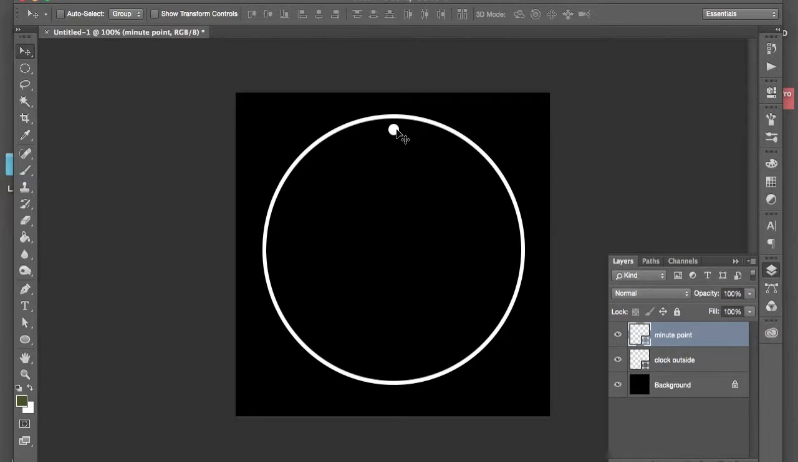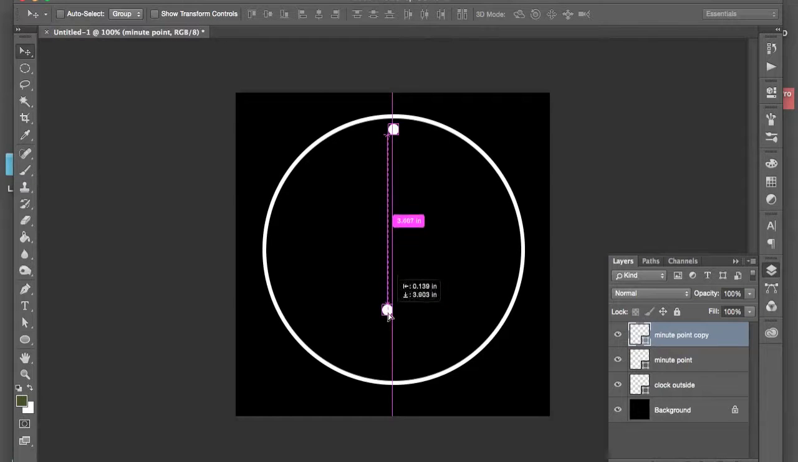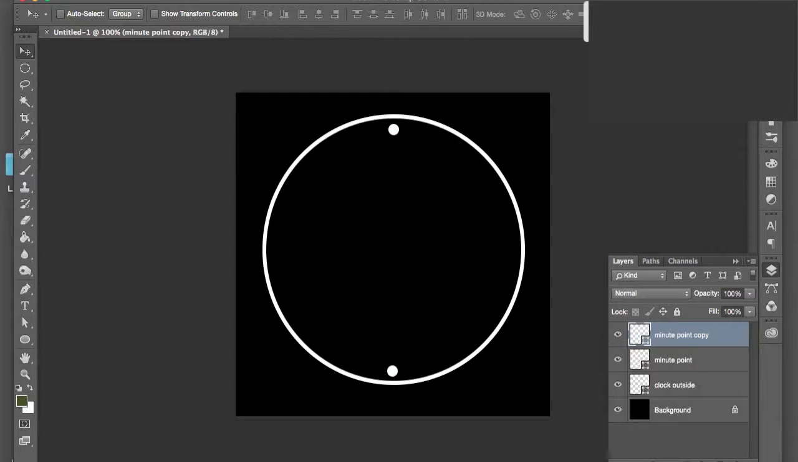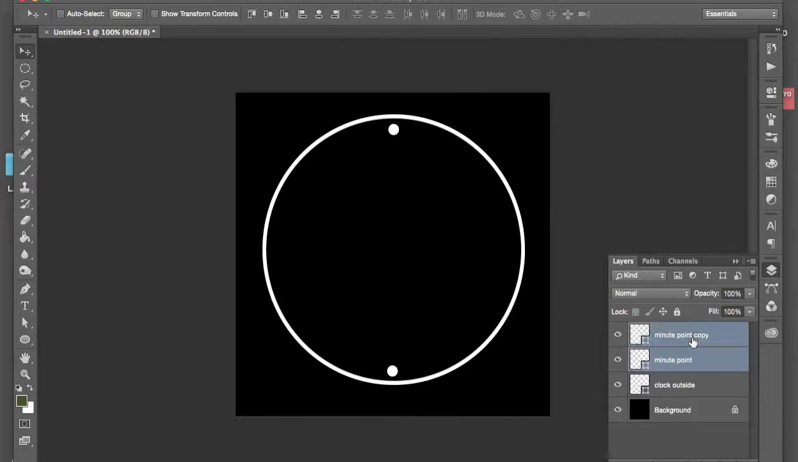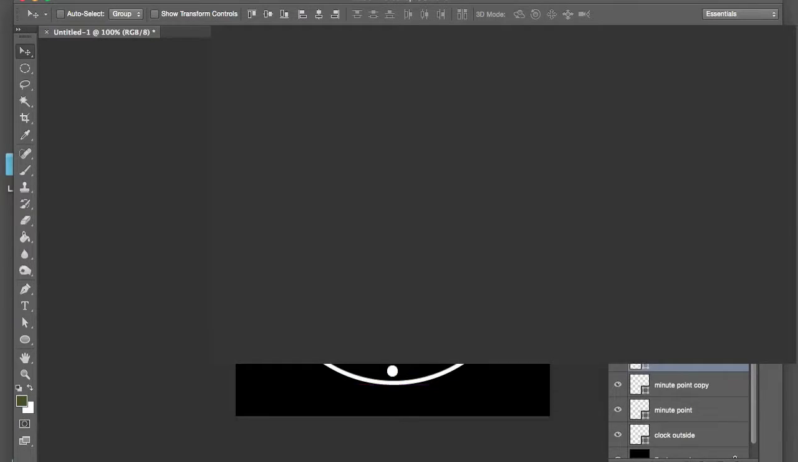Minute point. Drop that in. And what we're going to do here, let's try this quick copy again. So I'm going to select both. I'm going to drag them to the new layer icon.